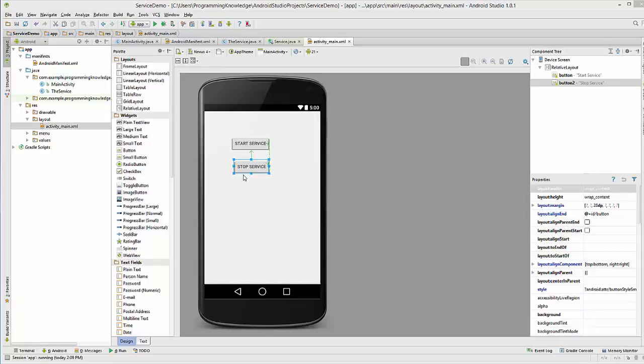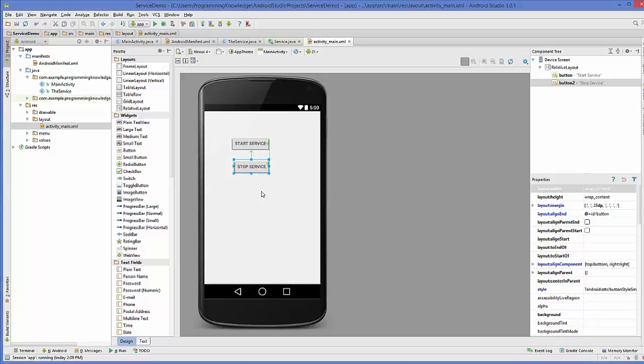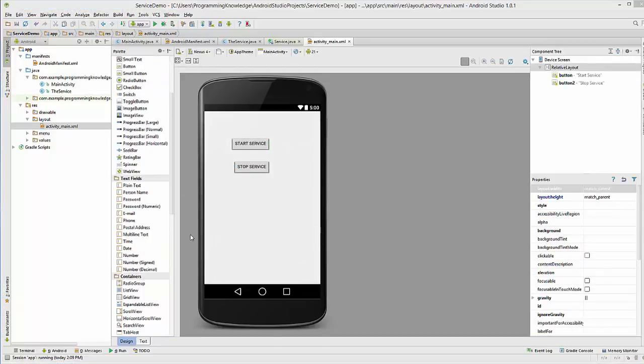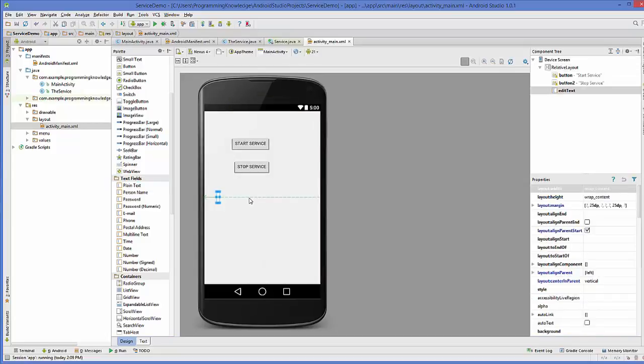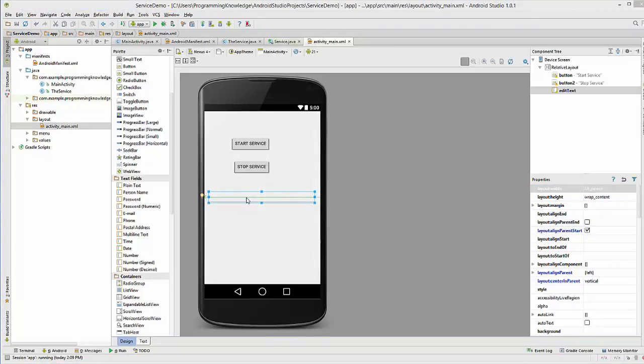First of all, I will start with the last project which I created in the last video for starting and stopping services. I will take the same project. First, I'm going to take an EditText in my activity, and I will change the layout width of this text to fill parent, for example. I will use this EditText to give some input from the user side while my service is running.